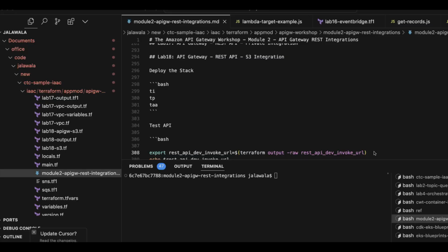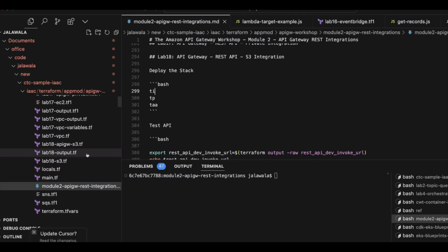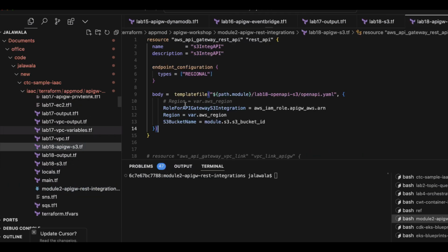Hi all, in this lab, let us understand how to implement S3 integration with API Gateway. We will create a sample REST API and integrate that with an S3 bucket and do some operations like put an object, get an object and delete an object. Okay, let's get started. Let us go to the main code.